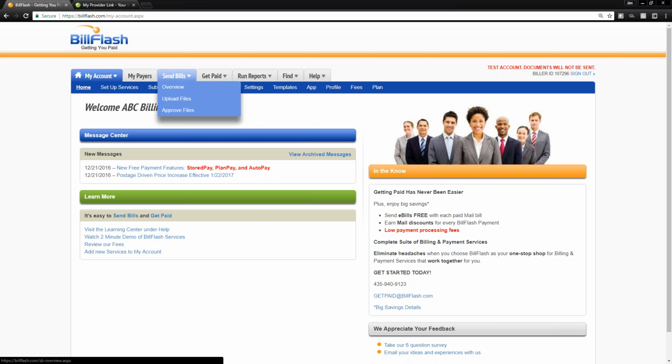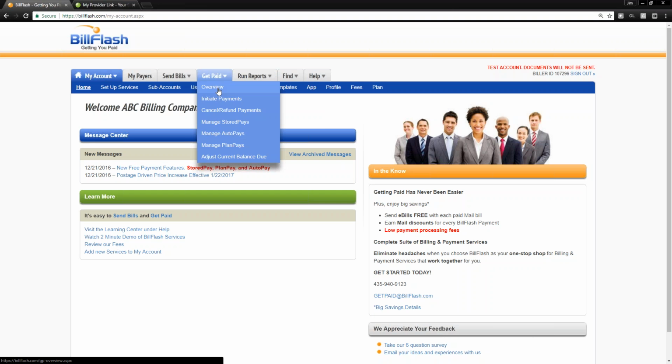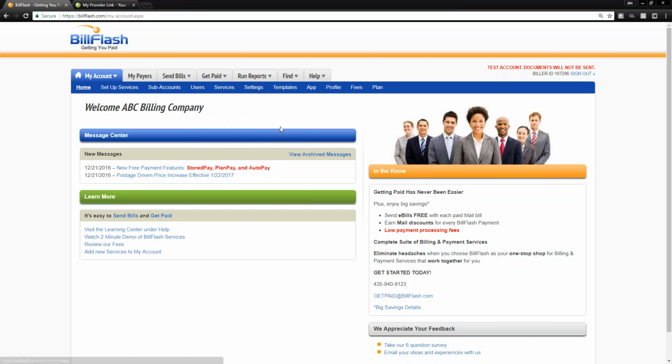But you can see when you're ready to send bills, if you need to get back to a specific area where you left off, you can just navigate through the top, adjust users, templates, different services that we offer, different settings on your accounts.